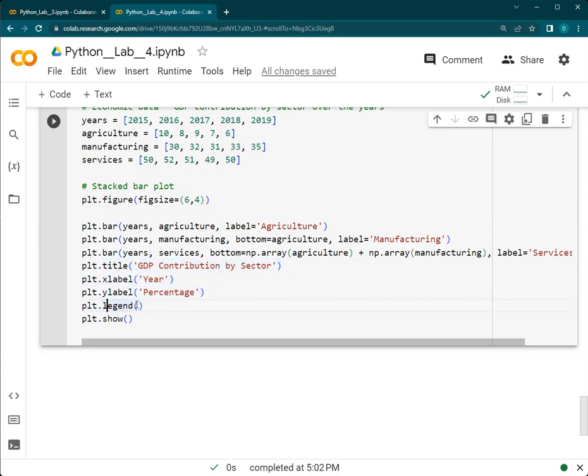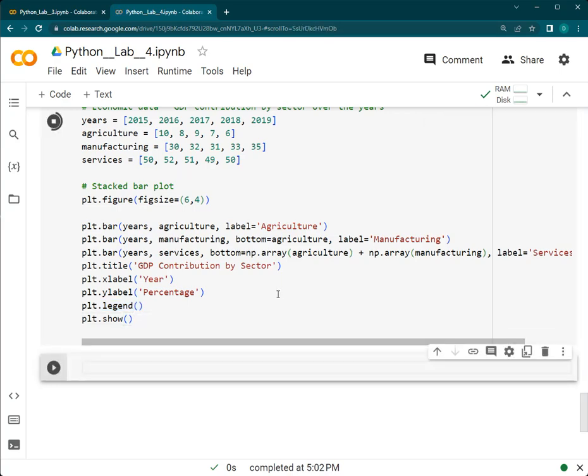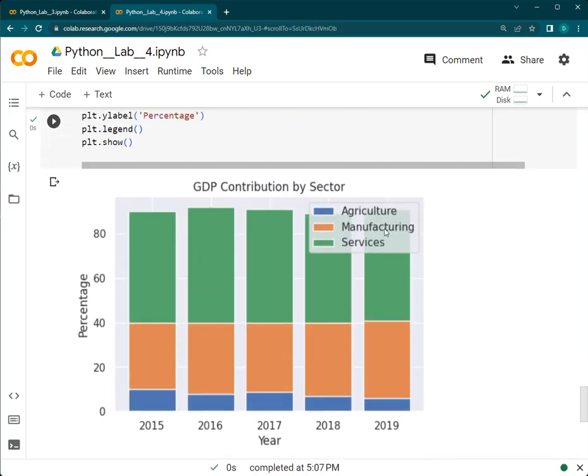Then all of these are just some cosmetic things. We wanted to add the legend. The other ones we never needed a legend. Here we want a legend, and then we wanted to run it. Shift enter. And here you go. You can see what happens.